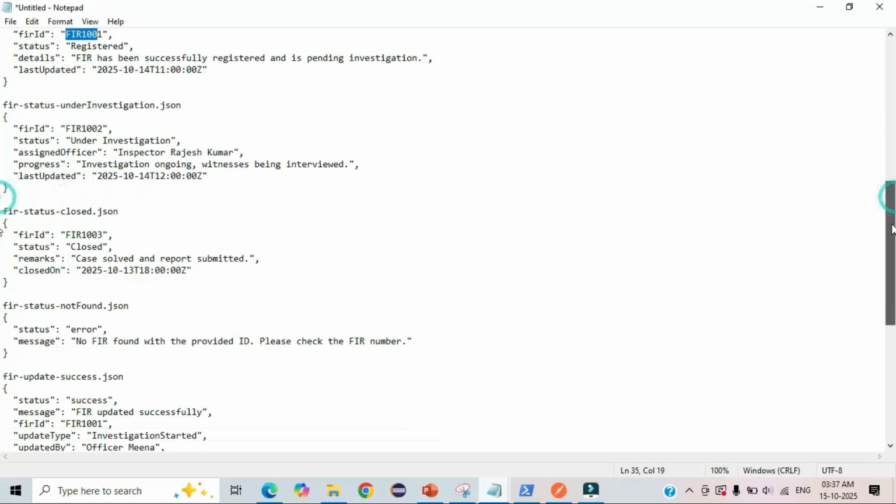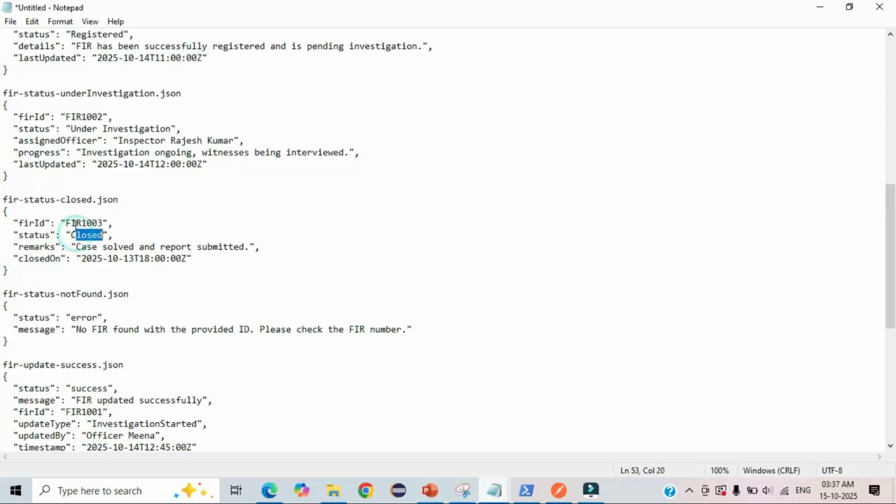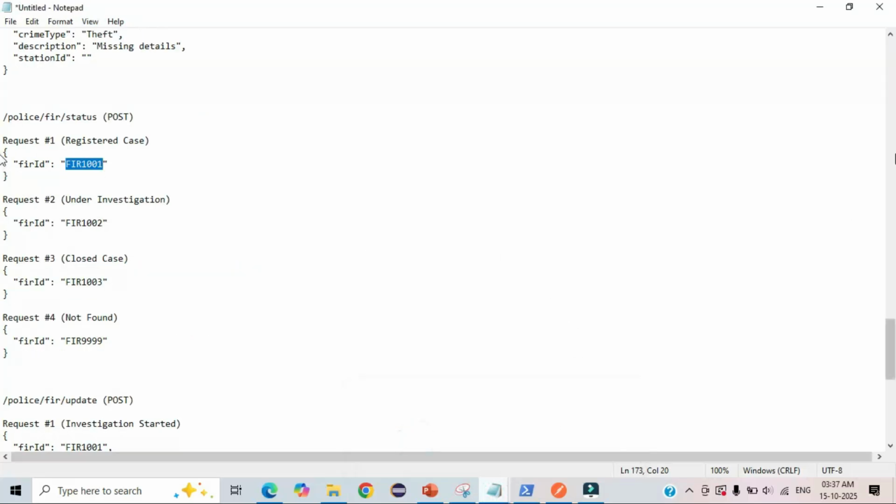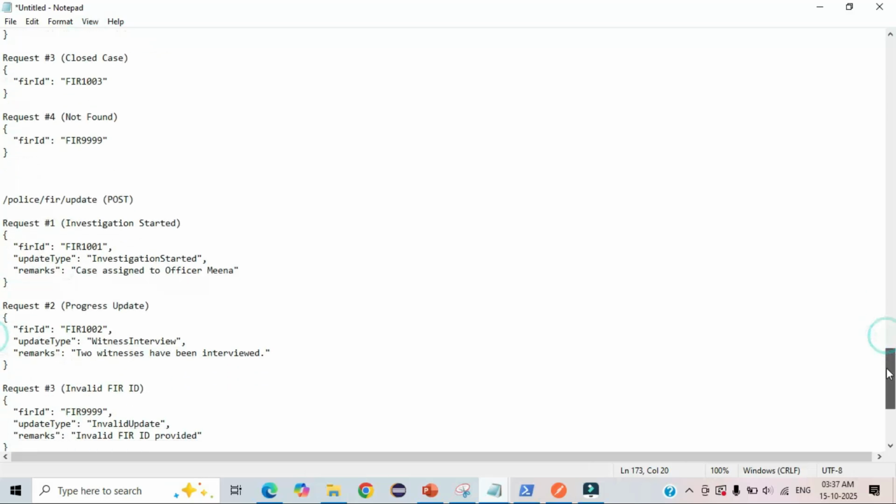Third one, if the FIR is already closed, you will get the closed status here, and the FIR ID we are passing is different too. The last one, we are passing some invalid FIR ID, right? In that case you will get an error: no FIR found for the provided ID. This is the four-way approach to handling this kind of scenario. Now let's go through the next one.